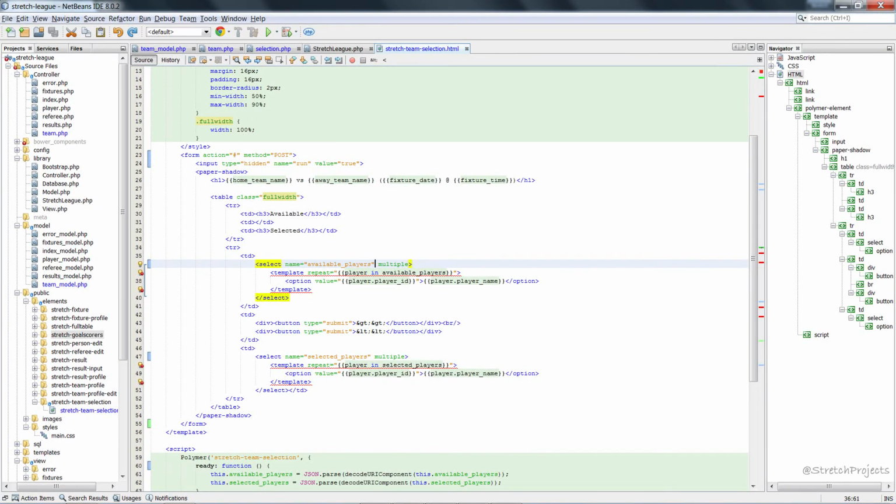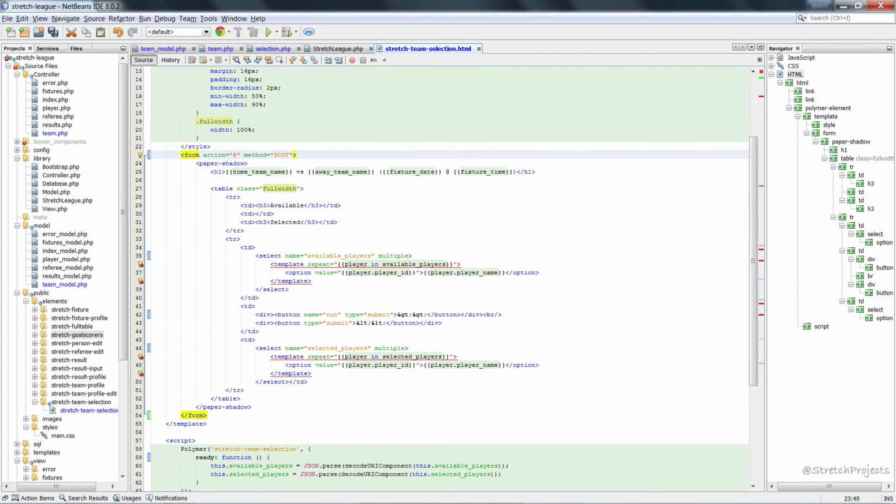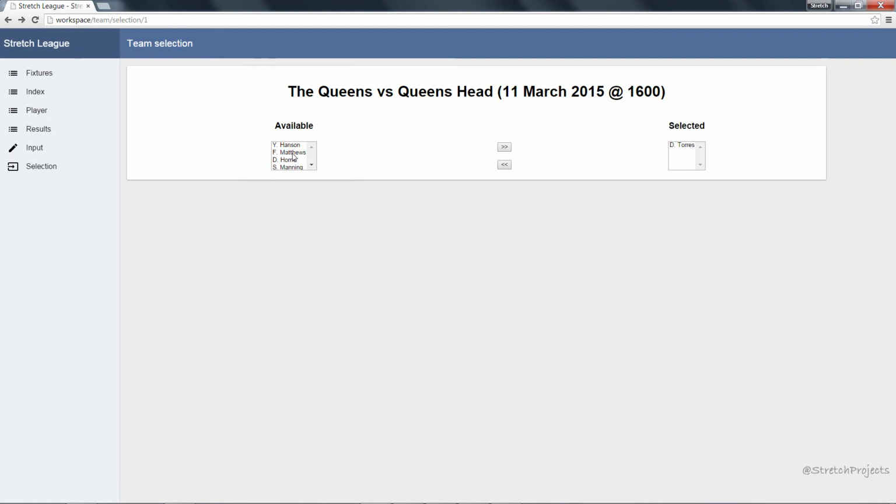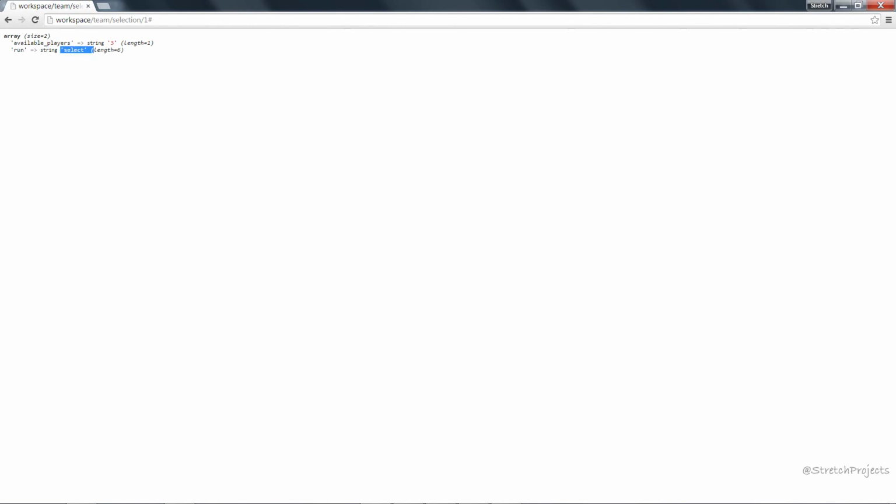Now we're going to need a good way to determine which actual button is being clicked, and we can actually use the name of the button to pass that information across to us. So rather than having a run hidden field, we can add a name and a value to our button, in this case run and select. And in our second button we can have run and deselect. If we go back to our browser, refresh our page, and select this person and click the select button, we can see that run is now select.